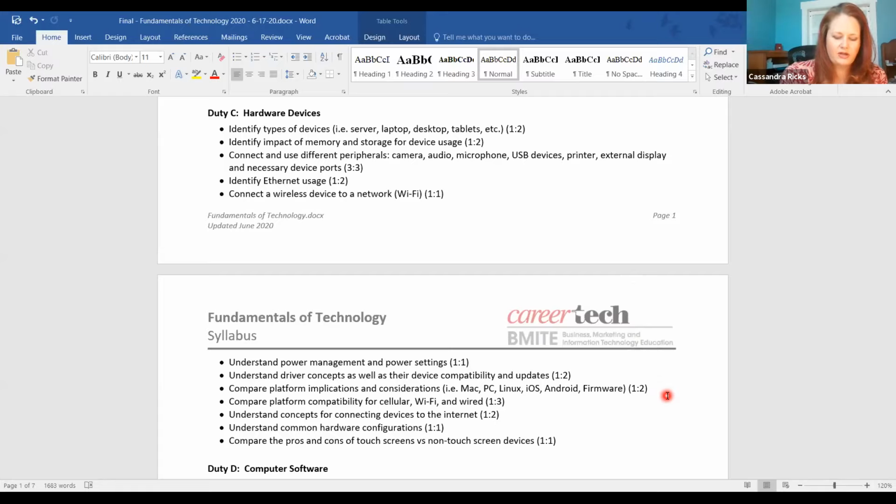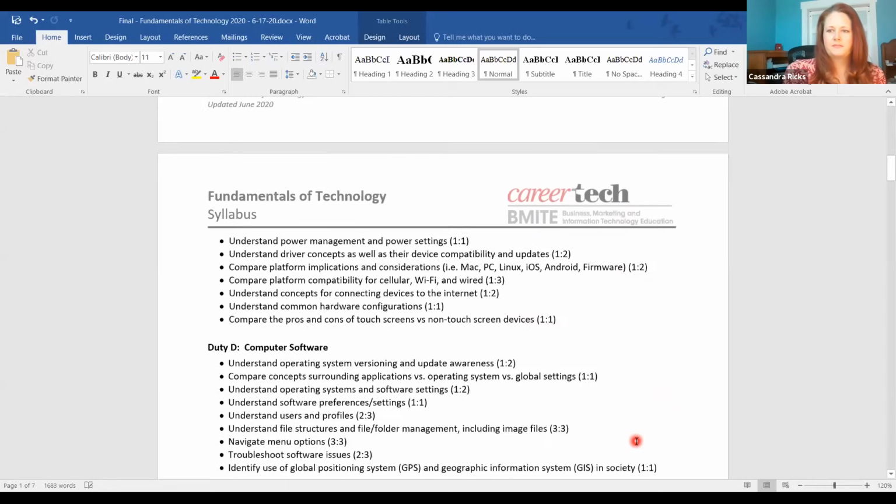Understand concepts for connecting devices to the internet. Understand common hardware configurations. Compare pros and cons of touchscreen versus non-touchscreen devices. That would be a good day to do a debate or something for the kiddos. Have a pro-touchscreen and a pro-non-touchscreen side and see what they do. And that is Duty C, Hardware Devices.